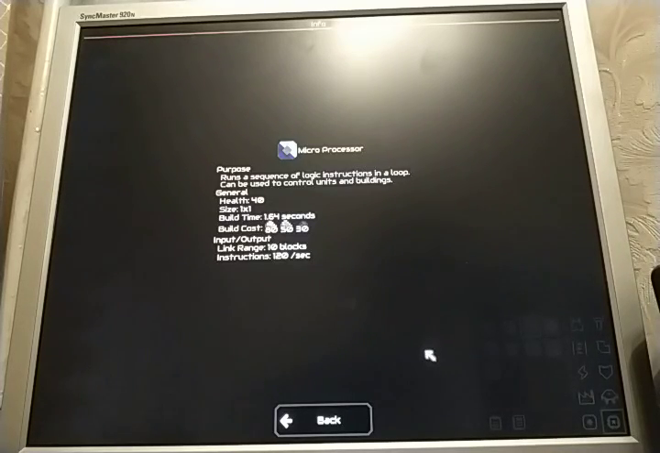Naturally, that's the speed that the processors run at. For example, we have instructions 120 per second. That just means that you're going to be running 2 instructions per tick.